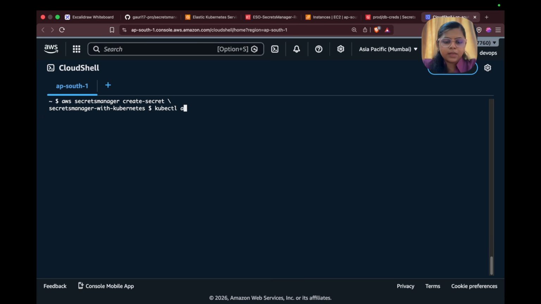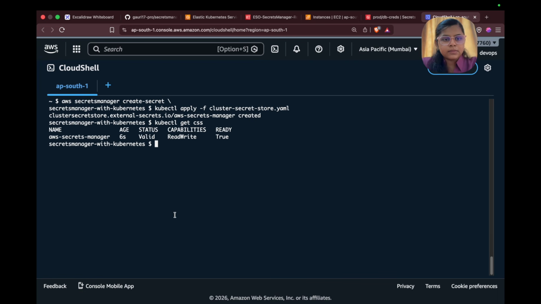kubectl apply -f cluster secret store. Okay, now let's check kubectl get css. So over here you can see the AWS Secrets Manager cluster secret store has been created, which is valid and has the capability of reading as well as writing. Okay, now the next step is to apply the external secrets.